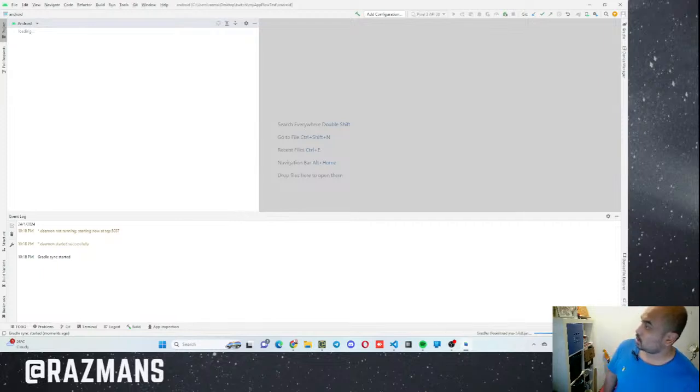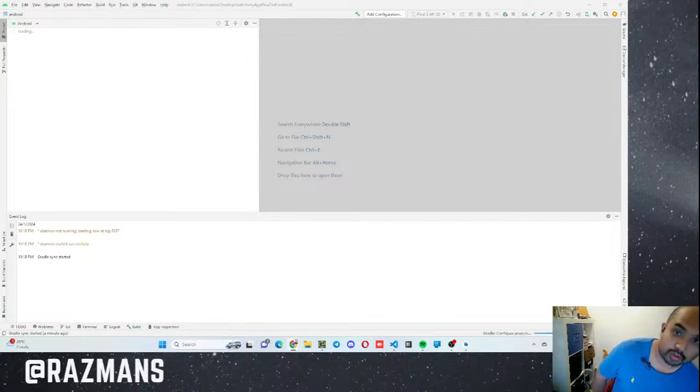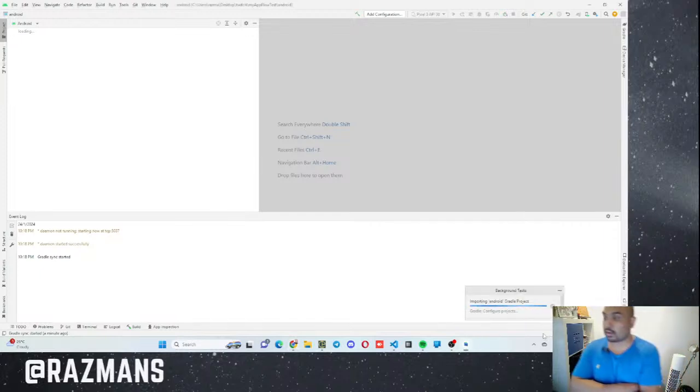Okay, cool. Give it another moment. It usually goes very fast. I can build it right here if I want to, but I don't want to do that. Right, it's importing the Gradle app project. It'll be done soon.